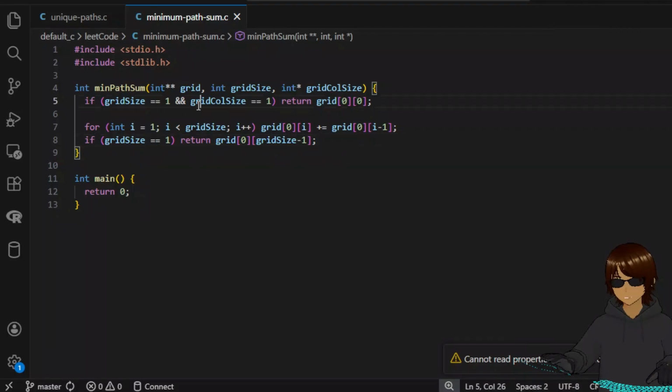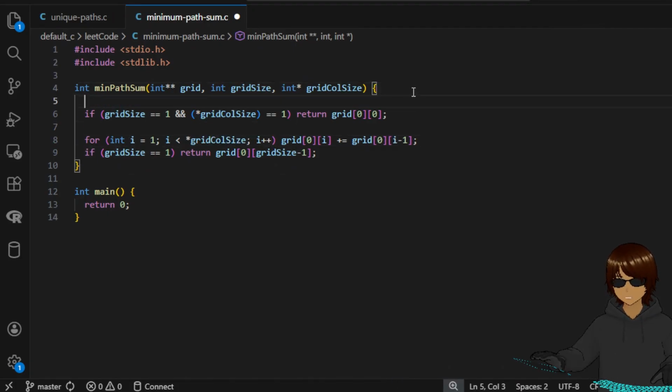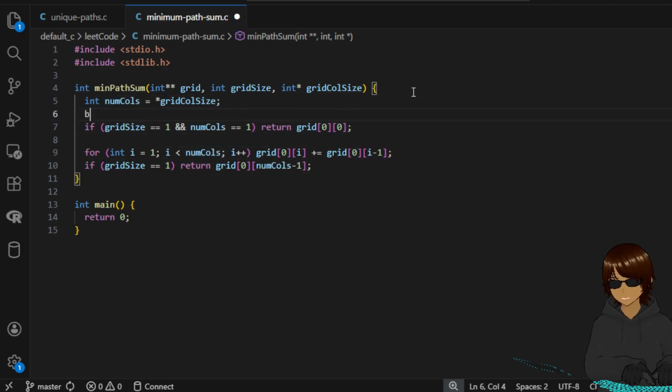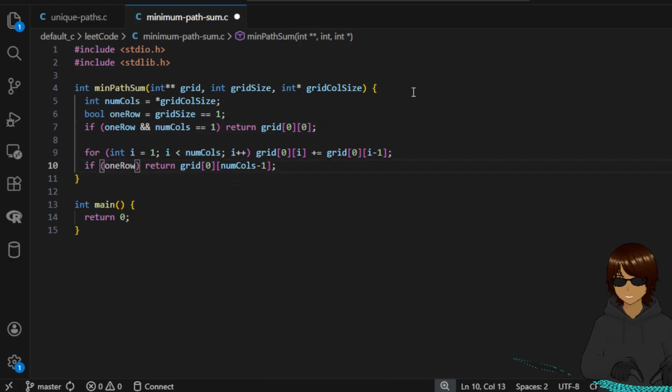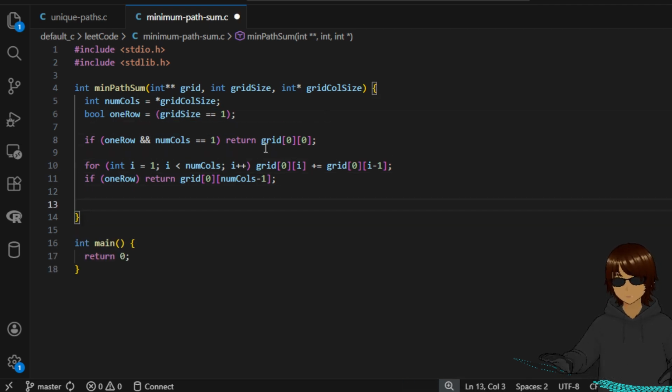Right, so going back to this, I have to dereference this, and I have to do this grid column size. Actually, int num column, I think this is better. And I will check if there's one row beforehand. So this way we aren't doing the if condition twice. Like we aren't doing the equality checking twice. Anyways, now let's loop through the rows.